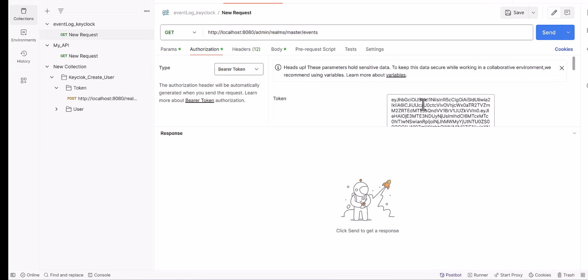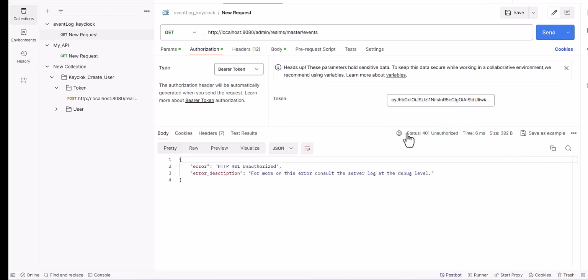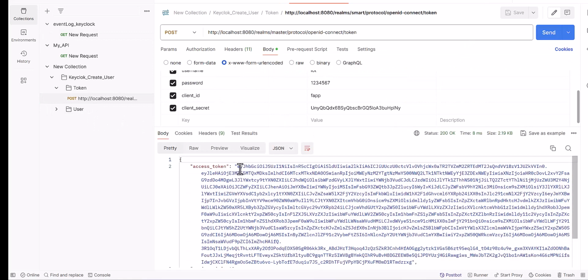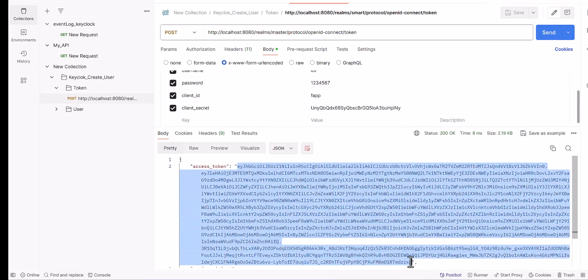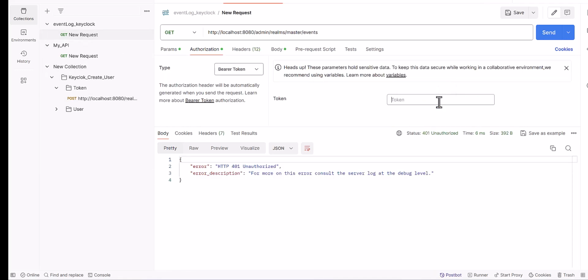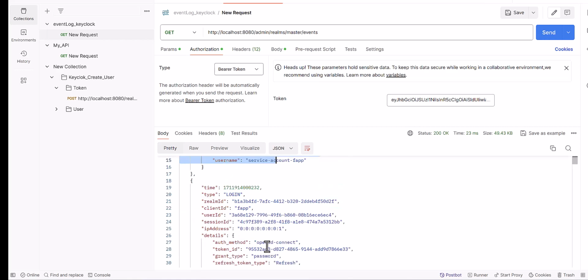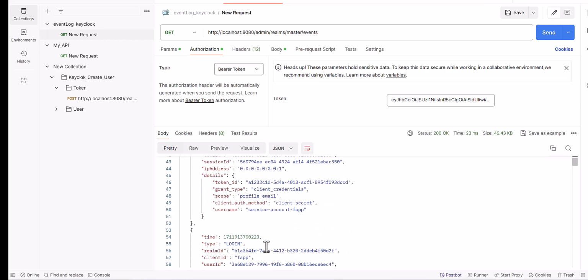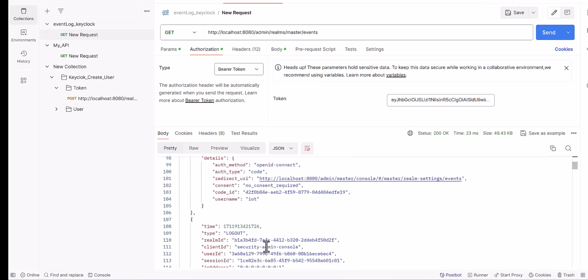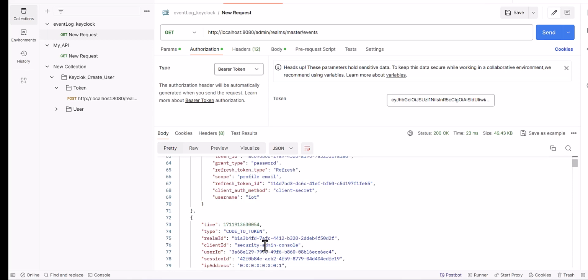Here is the token, and after you paste the token here, then oh, I think it's expired, and I have to let me do it again. Yeah, and you can see that these are the events coming from Keycloak in JSON format. So far so good. This is the fetching of the data.